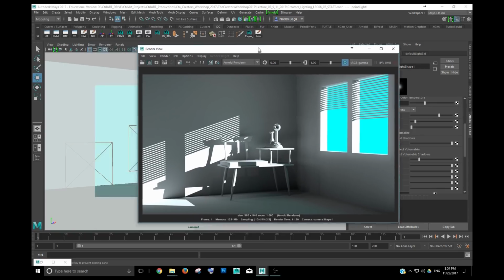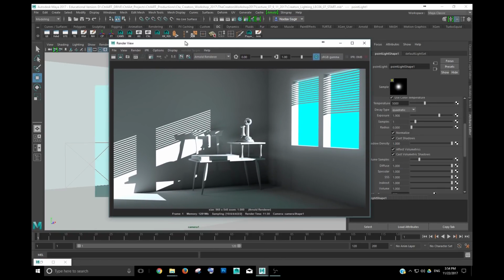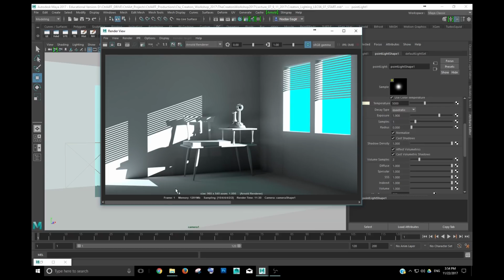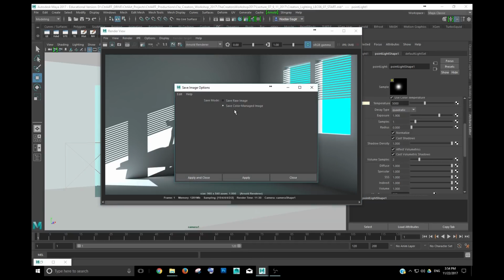When we have this render done in the render view, we want to save it. One way to do it is just to click on our save picture, and then if I had two of them, I'll be able to scroll and see exact differences, which is a nice way to compare renders. If I would like to save the image, I will just do File, Save Image, and either a color managed or raw image, and I would save it.